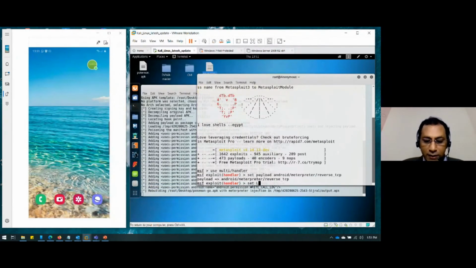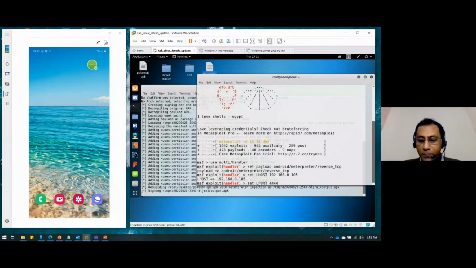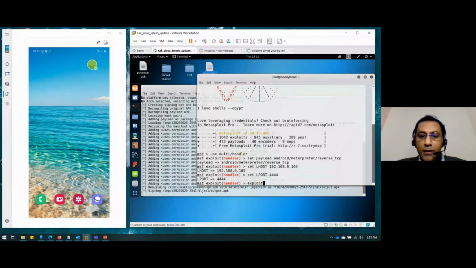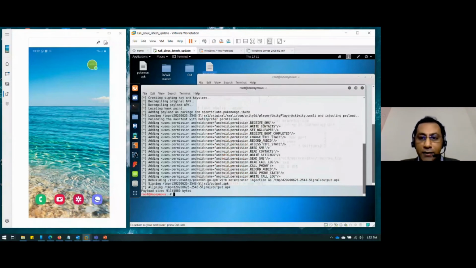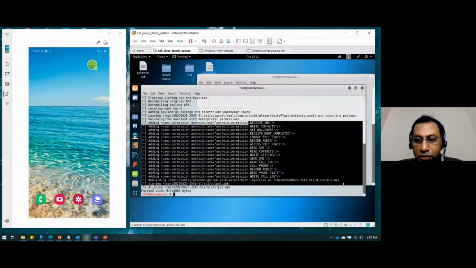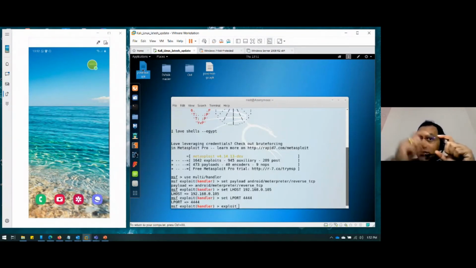Now set the host, 192.168.0.105, and set the port. This is for the listener, for any connection that comes in and exploit. Now this is all ready, guys. Look at the screen that I started with. The Pokemon app has been infected. It has now been added with a whole lot of permissions inside. It has been signed, and I've got a new Pokemon clone. If we had done this for a banking app, the banking app would work exactly the same. The only thing is, it now has extra malware in it.